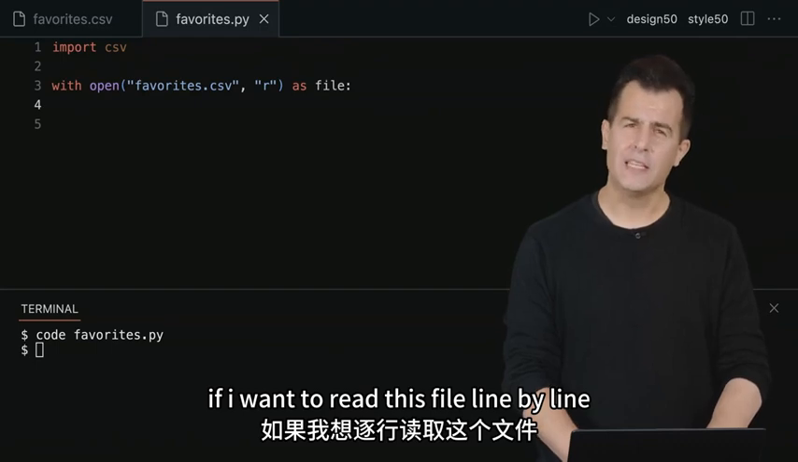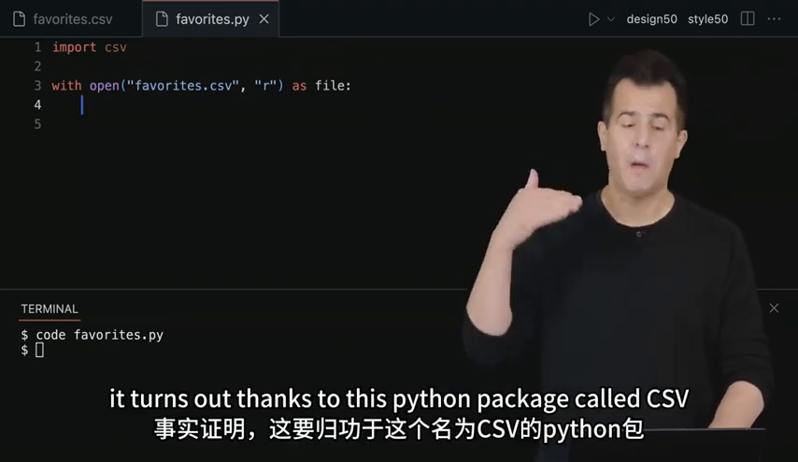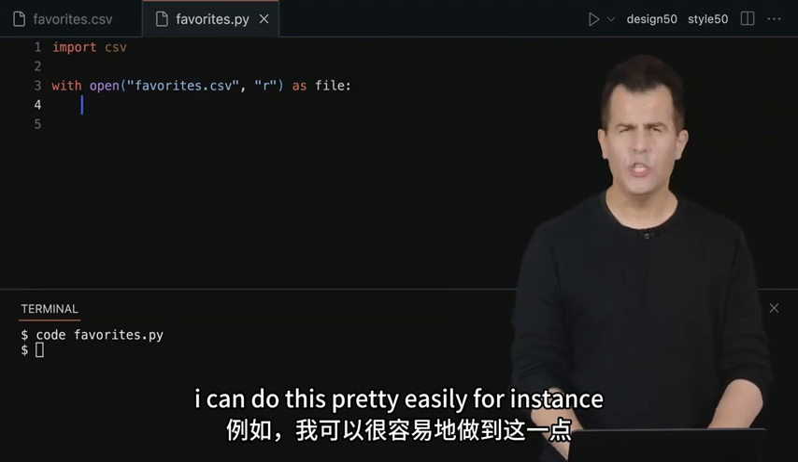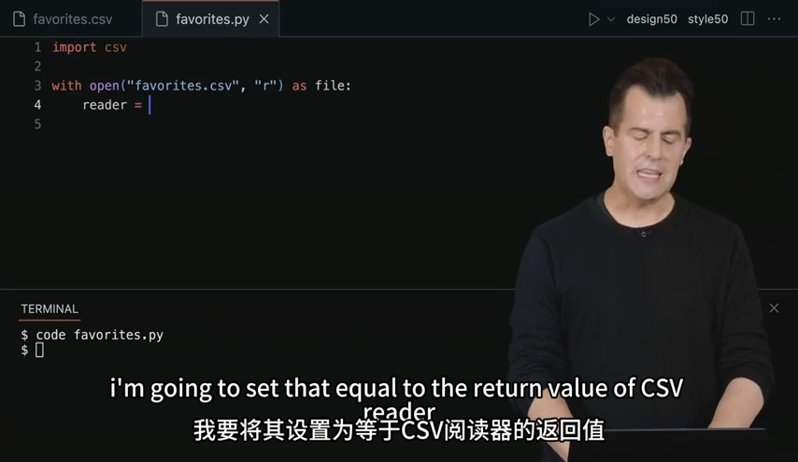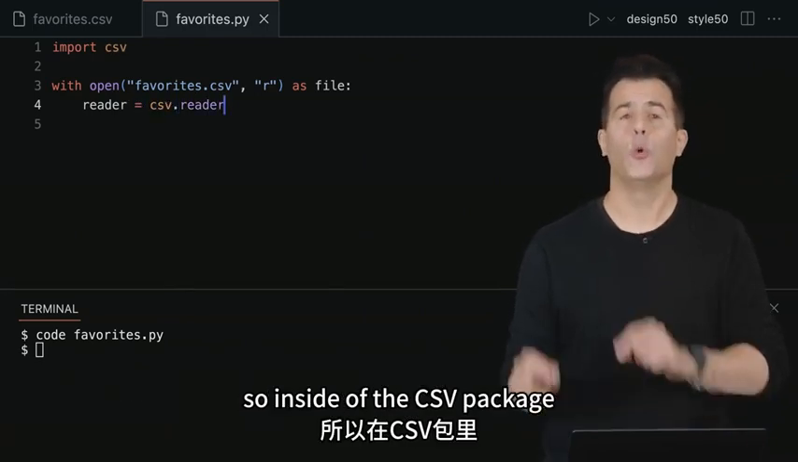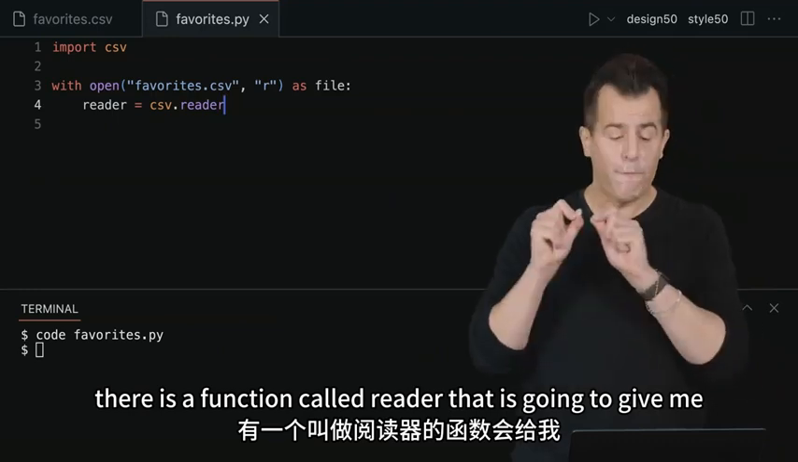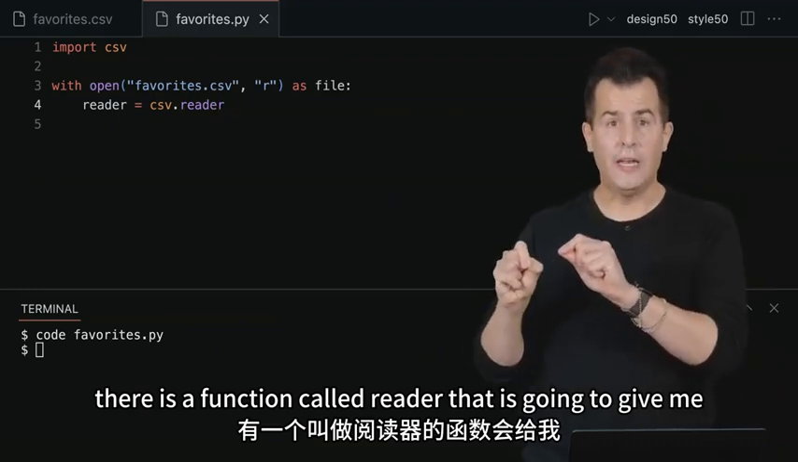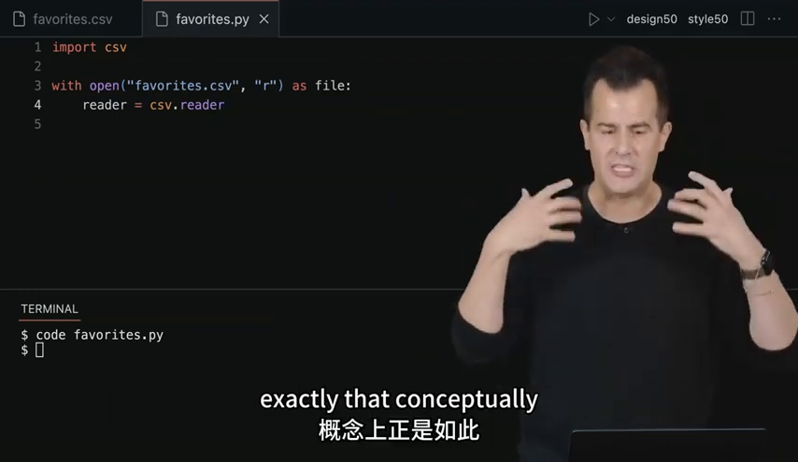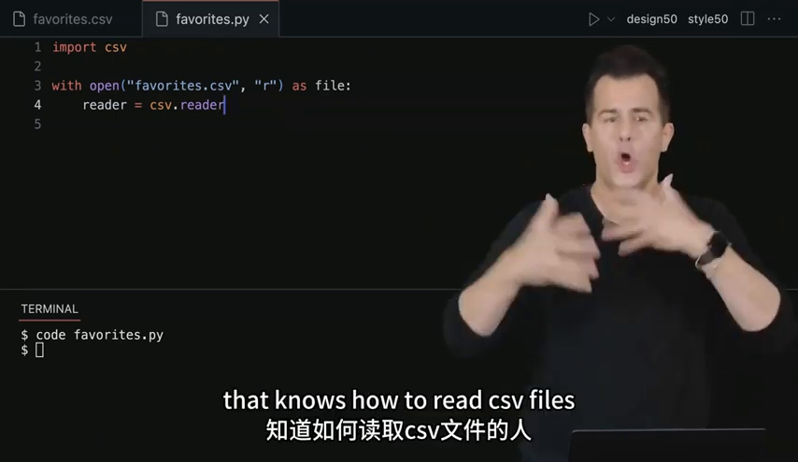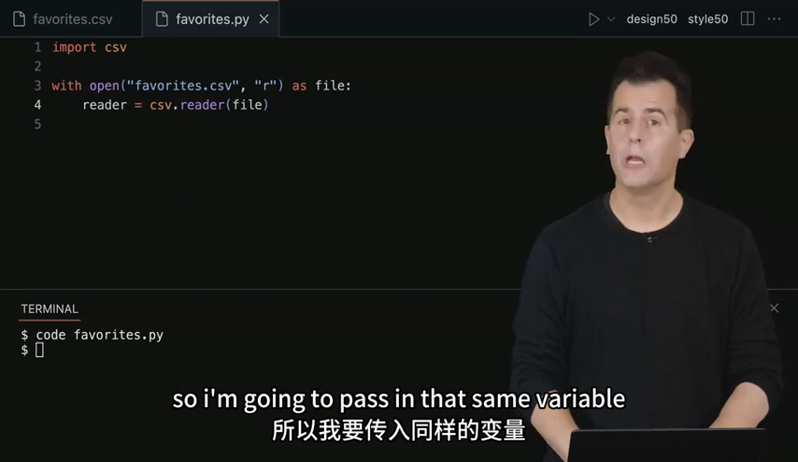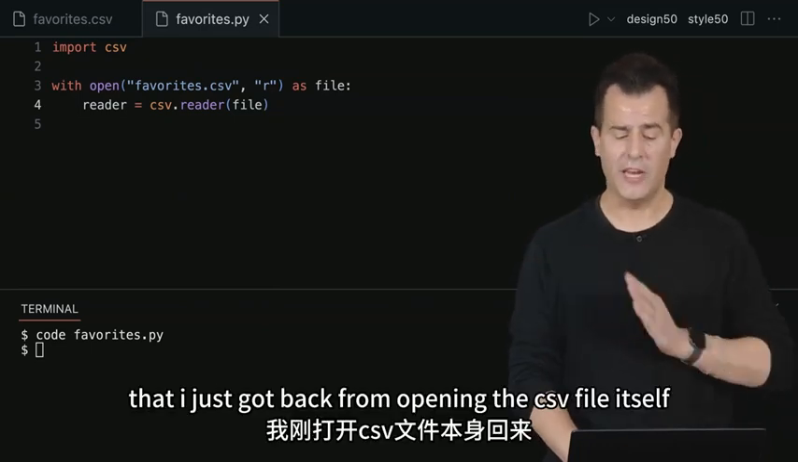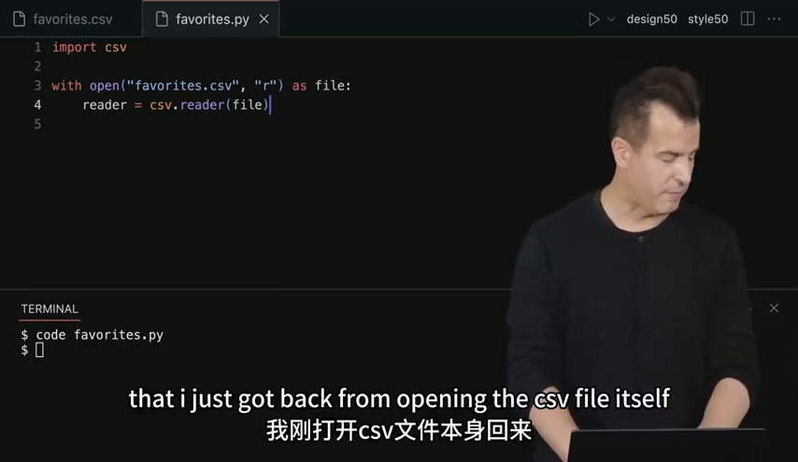Then if I want to read this file line by line, thanks to this Python package called CSV, I can do this pretty easily. For instance, I'm going to create a variable called reader. I'm going to set that equal to the return value of csv.reader. So inside of the CSV package, there is a function called reader that is going to give me, conceptually, some kind of object in the computer's memory that knows how to read CSV files. I have to tell it what file to read, so I'm going to pass in that same variable that I just got back from opening the CSV file itself.